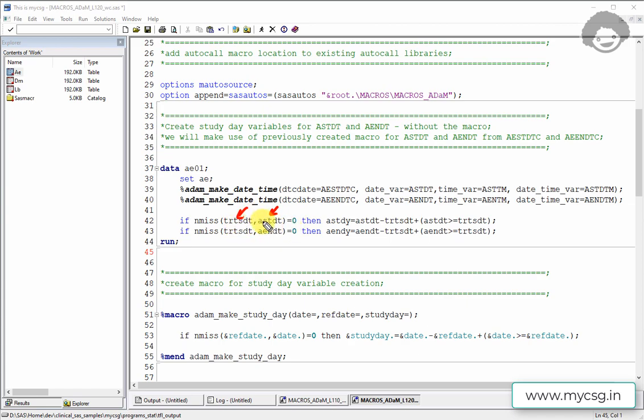So what if both TRTSDT and ASTDT are present? Then there are no variables with missing values on that particular row, so it returns 0. So we are checking for the presence of a value in both TRTSDT and ASTDT using the nmiss function, and it will return a value of 0 only when both of them are non-missing. So we are using this condition of equal to 0 because it will be 0 only when both of these are present. And then we are creating this new variable ASTDY by checking the difference of ASTDT and TRTSDT.